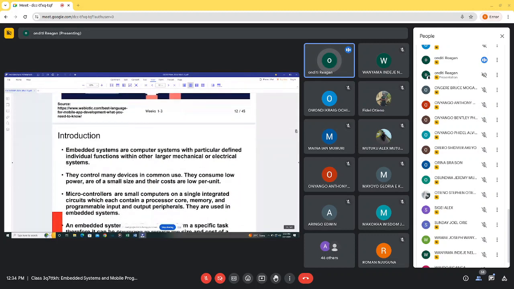So having said that, we really need to define what an embedded system is. One of the things you really need to know is that embedded systems are computer systems which define functions within other larger mechanical or electrical systems. So you have a mechanical system or an electrical system that you'd want to control with a computer system. You'd develop an embedded system that has instructions which, when executed, control an electrical system or a larger mechanical system. So they control many devices we commonly use.